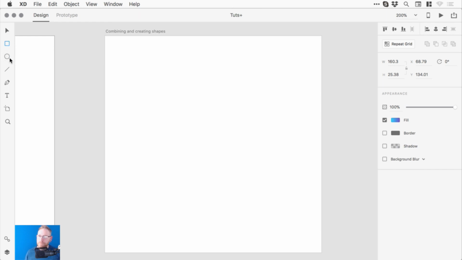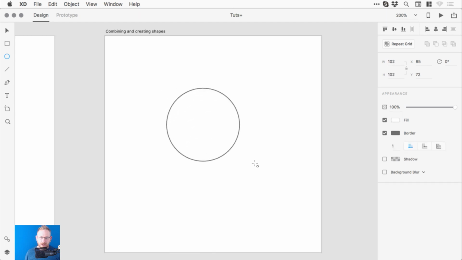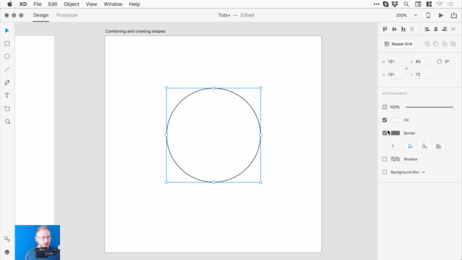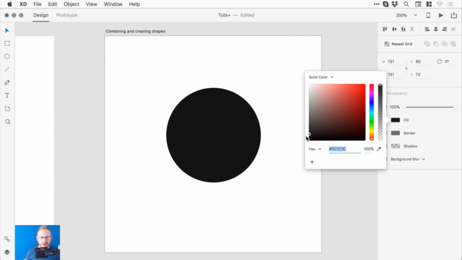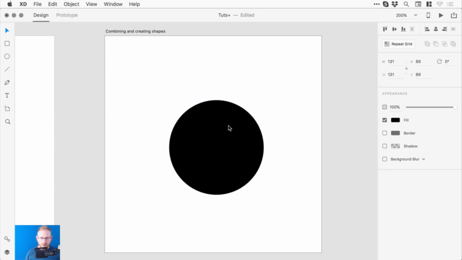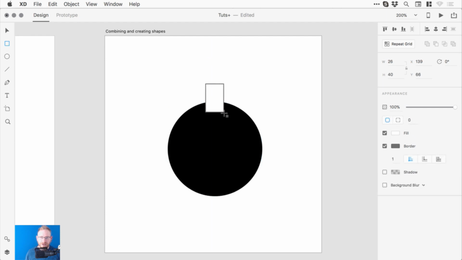So let me demonstrate. So let's just grab the ellipse tool, left click and hold shift to draw a circle. And for now, I'm just going to give this a black fill, just easier to work with. And we can then select the rectangle tool and just left click and draw a rectangle. And again, give this a black fill as well. And you can see XD has these smart guides that mark where the center of things are, which is really helpful for lining stuff up.